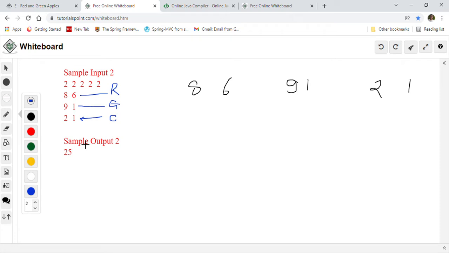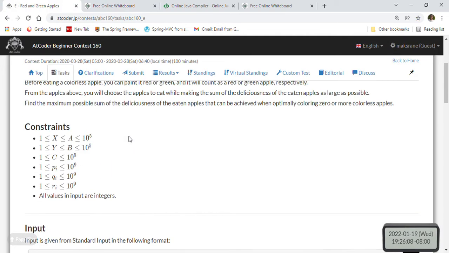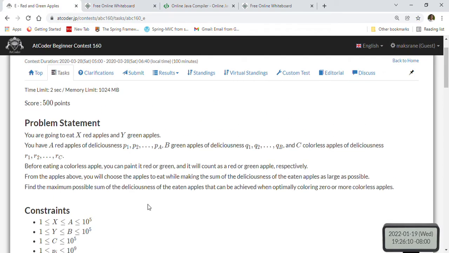And we have to find out the maximum. Basically, in total we are going to eat 4 apples: 2 red apples and 2 green apples. One scenario they have mentioned is that we can choose any of the colorless apples and paint it red or green, so it will be counted as a green or red apple.